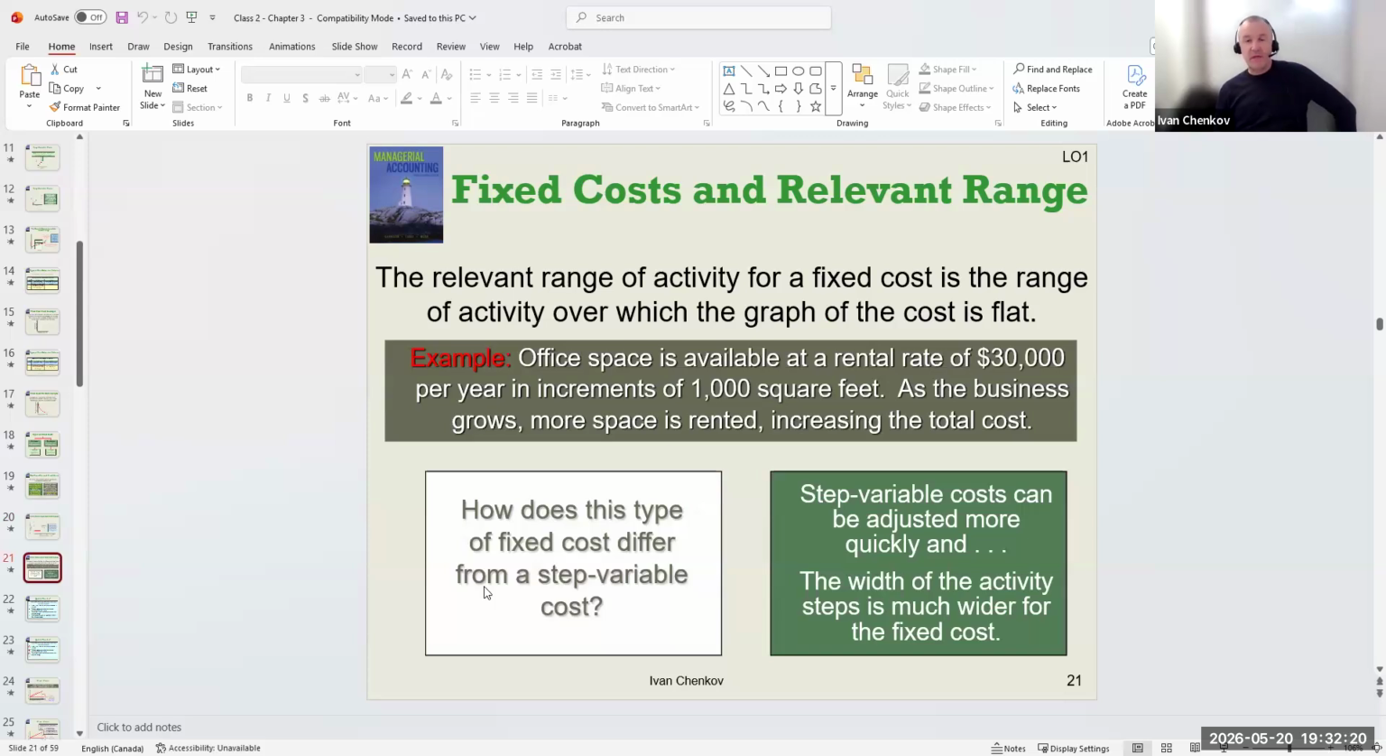Relevant range of activity, again, is the range in which the fixed cost graph is flat. Now, let's see this. Office space is available for rental at a rate of $30,000 in increments of 1,000 square feet. So as the business grows, more space obviously needs to be rented.